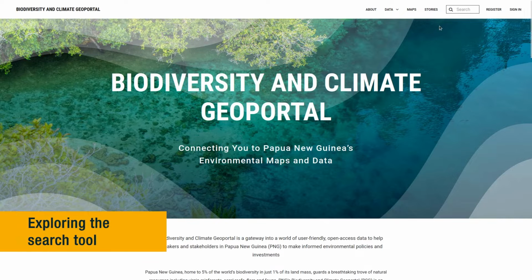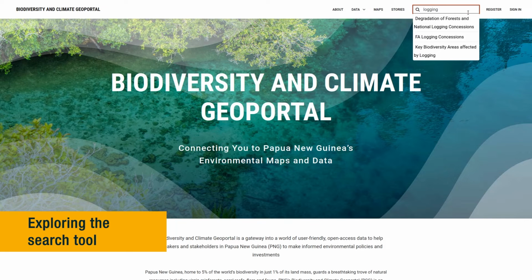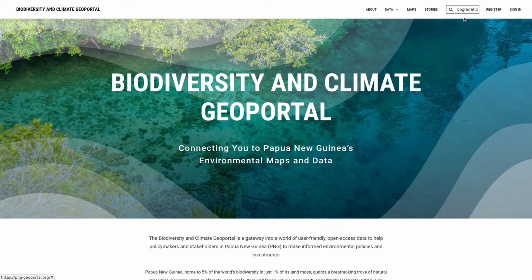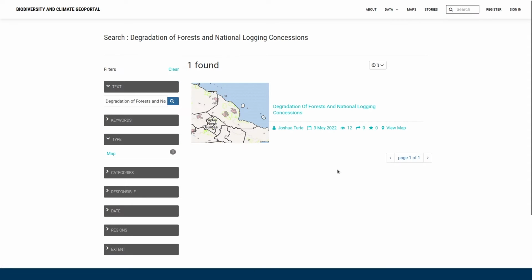Every page in the Geoportal has a search bar at the top of the page. We can enter a search term here, for example, logging. When we type something in the search bar, we see a list of all the layers, maps, and geostories whose name matches the search term. Clicking on a specific entry takes us to a page where we can link directly to that specific resource.